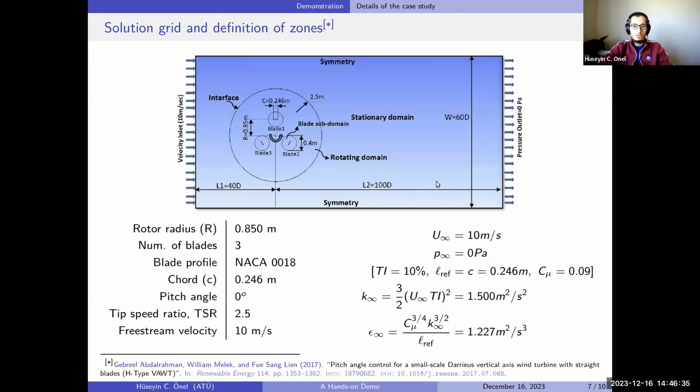Okay, let's move on to our test case. We are going to replicate the work from Abdulrahman et al. The solution domain looks like this. We have an outer domain, and an MRF domain defined here, so there is an interface here. This frame is going to rotate. It's not actually going to rotate, but this domain will be manipulated to represent rotation. And we have three blade sections. This is a fully 2D simulation, right? So rotor radius, number of blades, the blade profile NACA 0018, the chord length, pitch angle. You can see the details here.